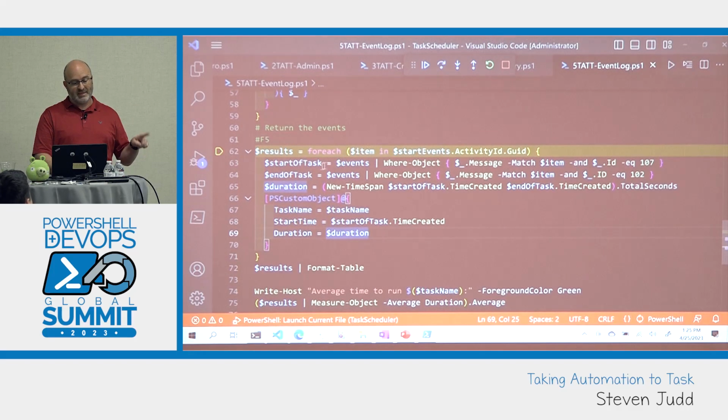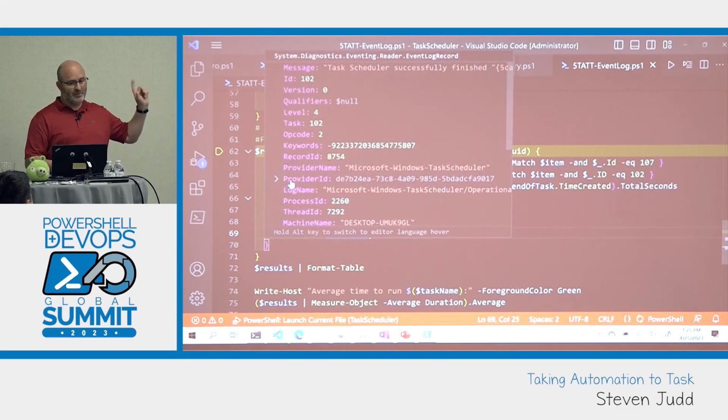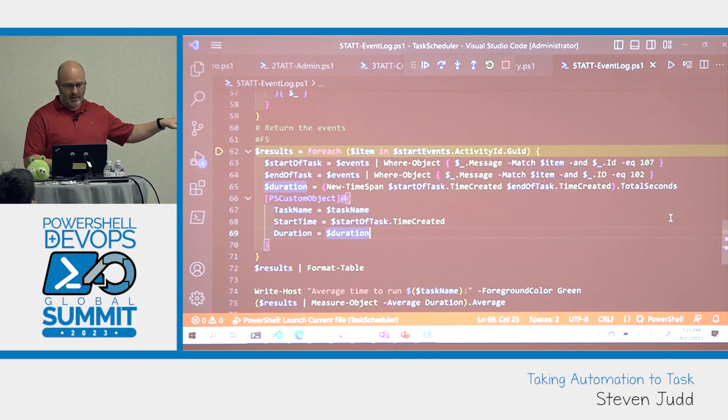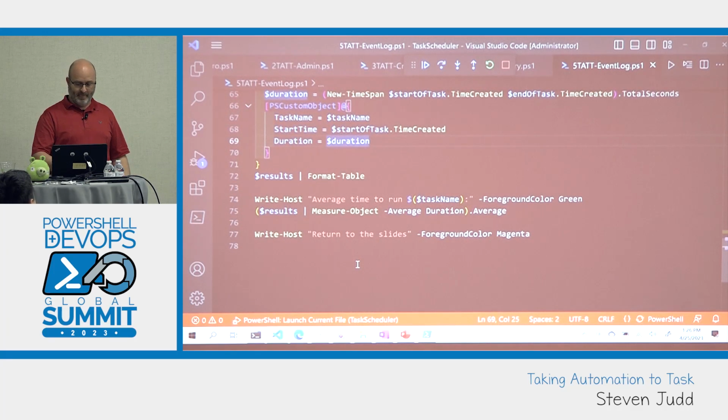We're going to get the start of task, the end of task, and the duration for every running of this thing. Then I'm going to output a custom object for task name, start name, and duration. I'm going to take those results and pipe them to Format-Table. And then I'll say, what's the average time to run?